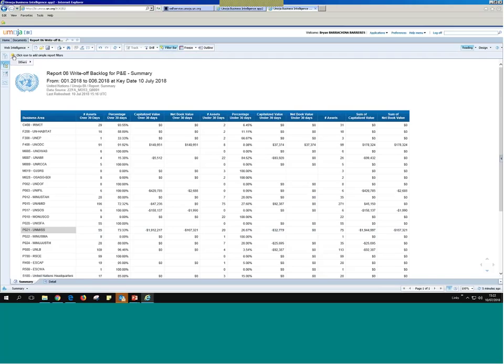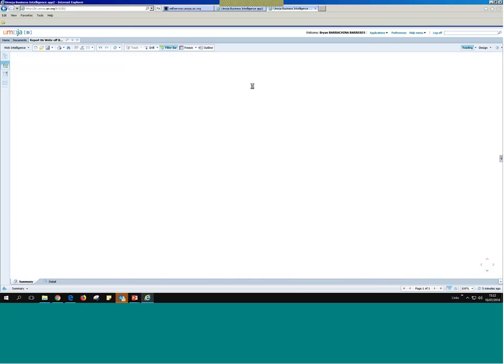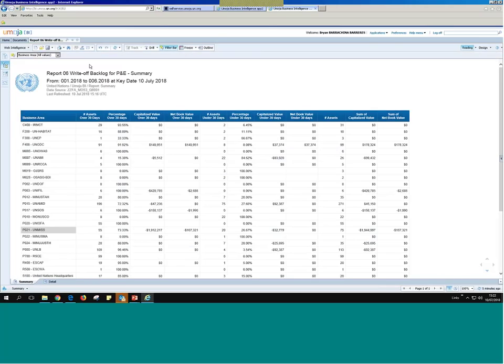What this is going to show me is the number of possible filters that this report has, and here it is. It tells me, do you want to filter by asset, business area, serial number, IPSAS class, and so on, all the way to the bottom. In this case, I would select business area, and now you'll see the report seems to load again, and it gives me a filter bar only for business area.